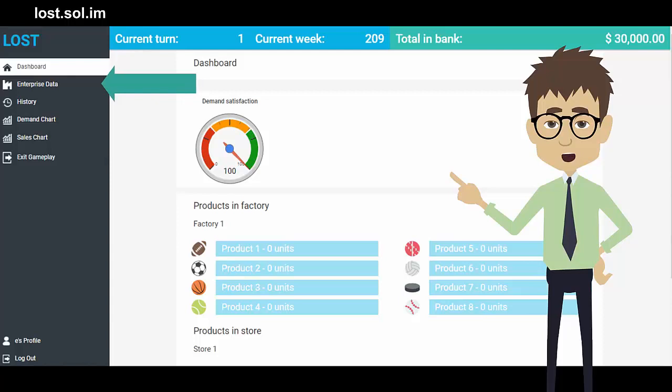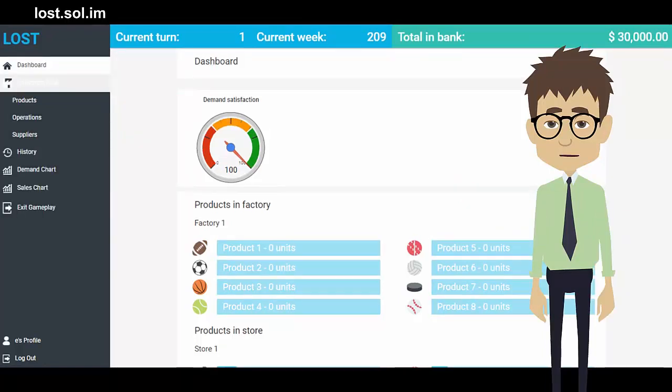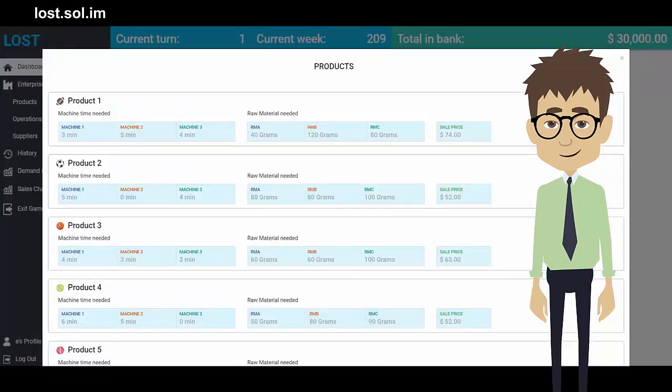On the left side of the screen, there is a button called Enterprise Data. If you click on it, you will be able to consult relevant information for the game. The information shows you data about our products, operations, and suppliers. When you click on Products, the following information will appear. The table will show you the time each product needs in each machine, the amount of each raw material needed to make a unit of that product, and its selling price. For the production department, this information is very important.